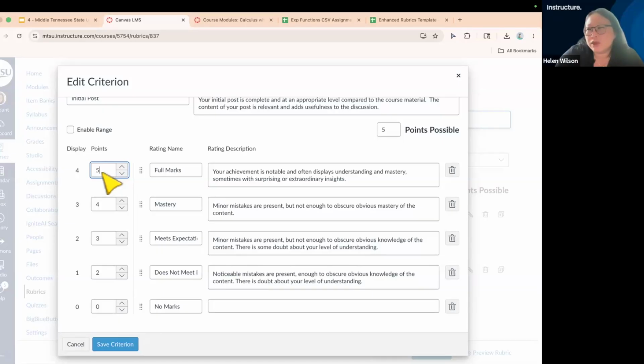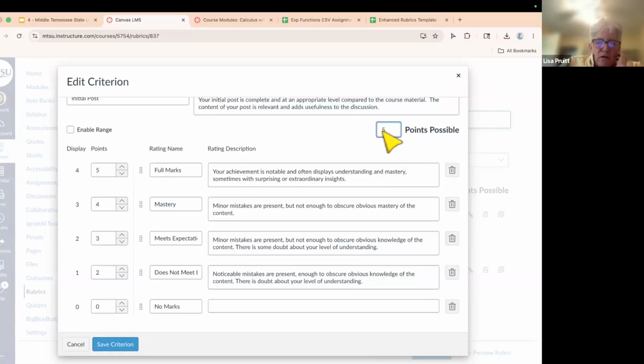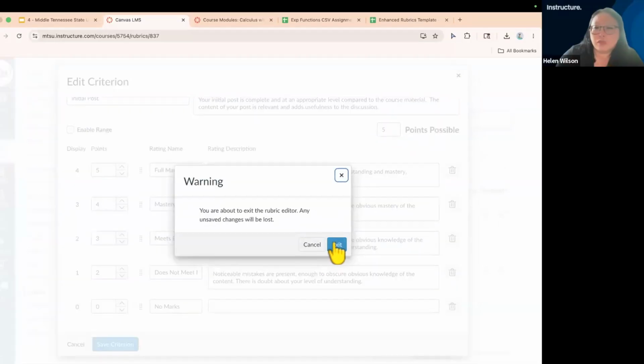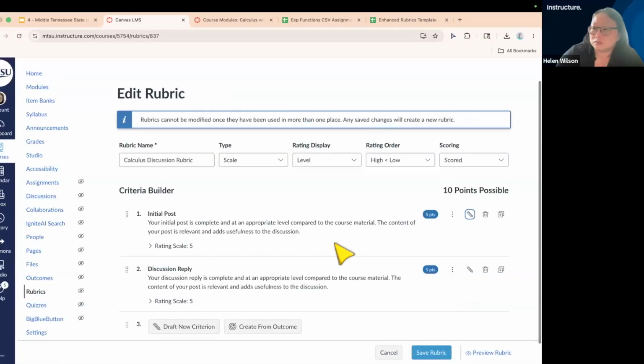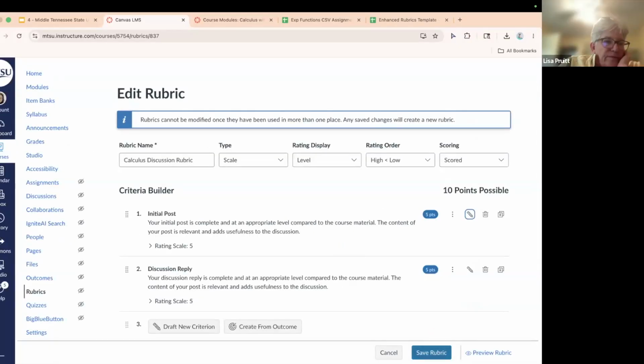The only way that could have happened was if you adjusted the total points possible, but you said you didn't do that, right? Yeah. Okay, I think we need to take a look at your rubric. We can save it for question time or Friday if it gets too involved. Okay, thank you.